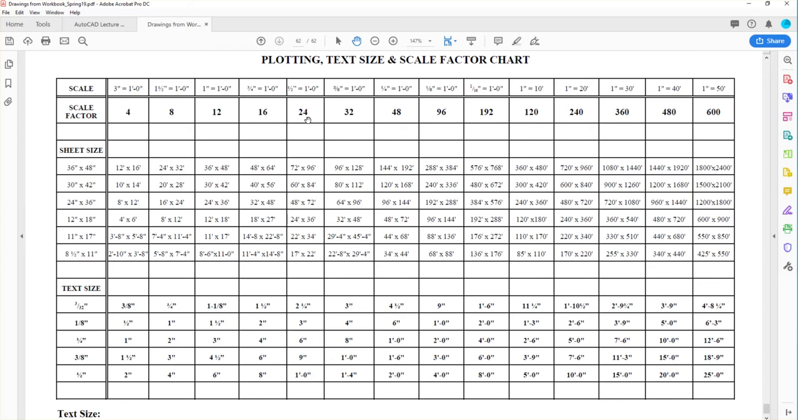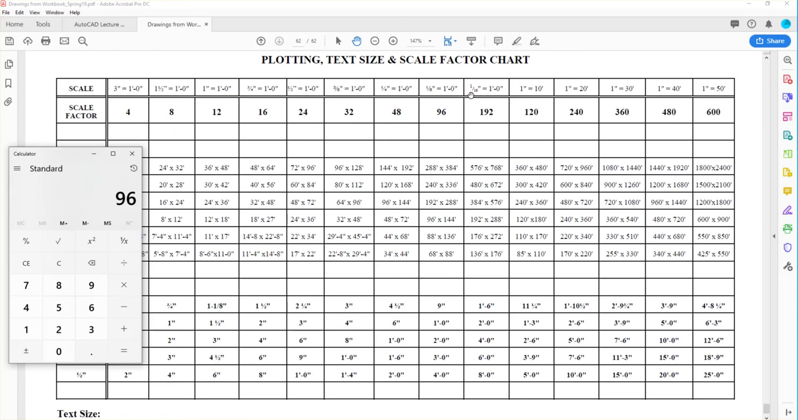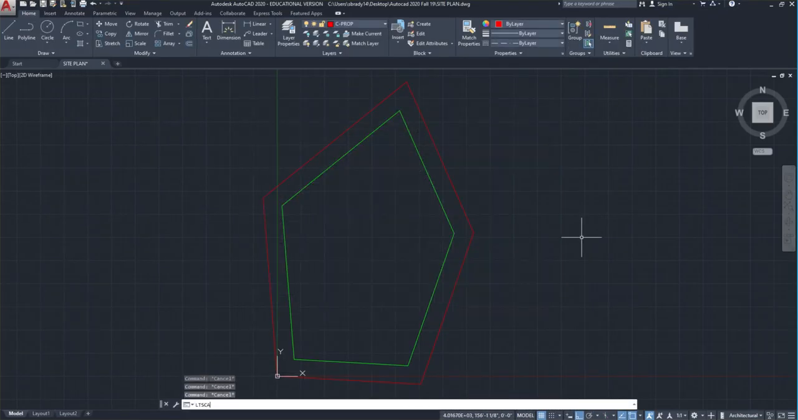And that scale factor is tied to LT scale, line type scale. This drawing is going to be printed at, I think, probably 1/16 if I remember right. So 192, what is 1/2 of 192? 192 divided by 2, 96. So if I print my drawing at 1/16 of an inch is equal to a foot, then my LT scale needs to be set at 96. So I'm going to type LTSCALE 96, enter.